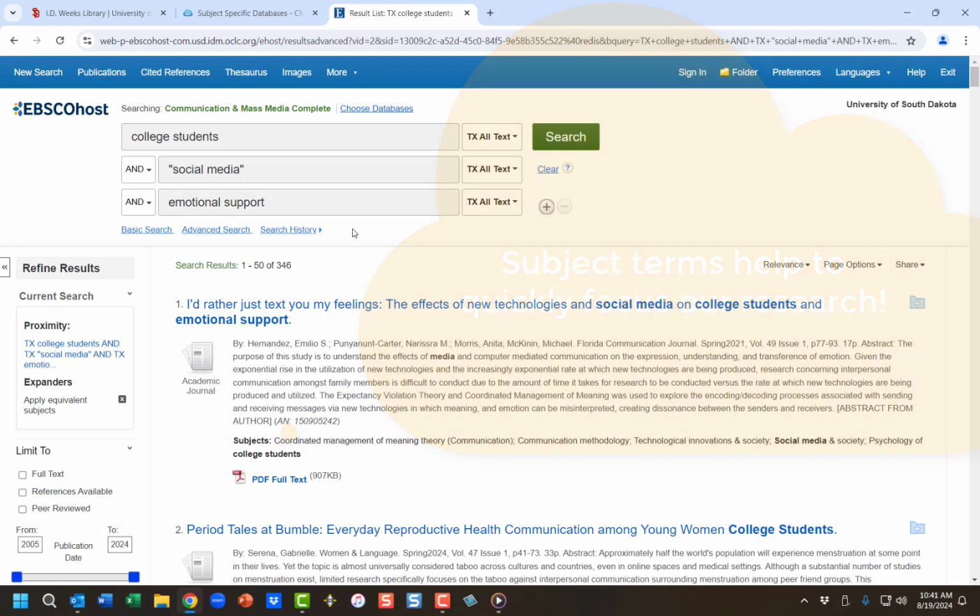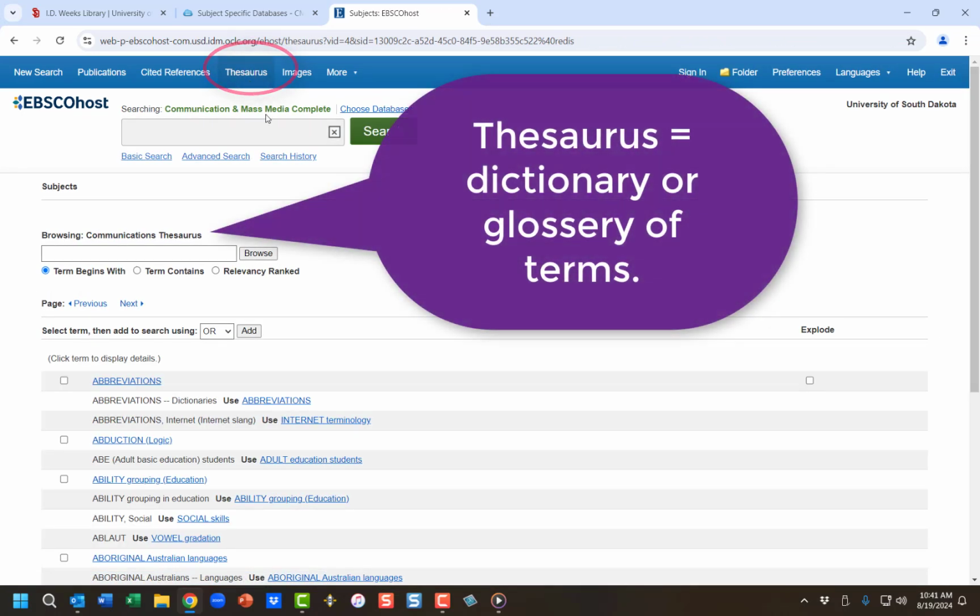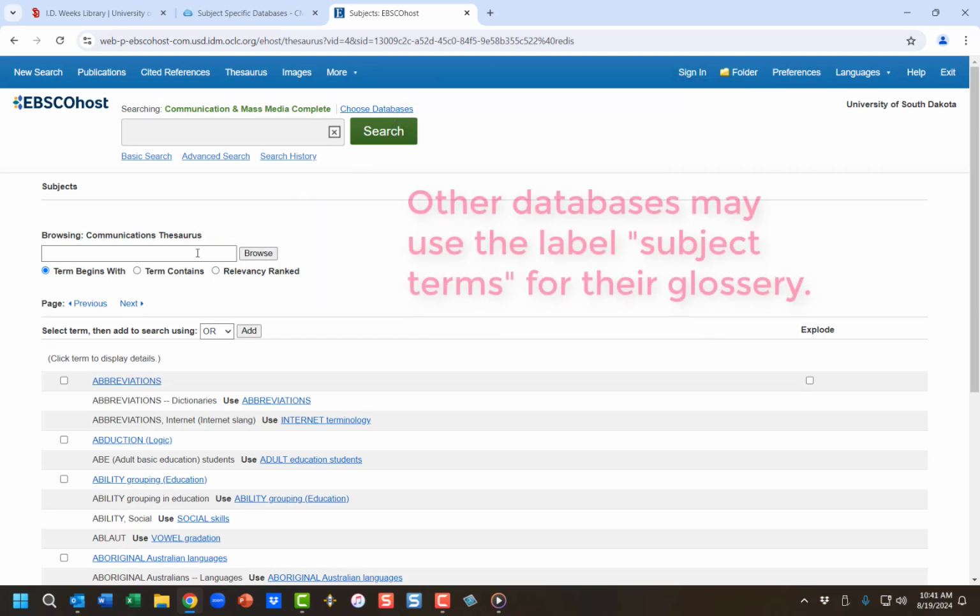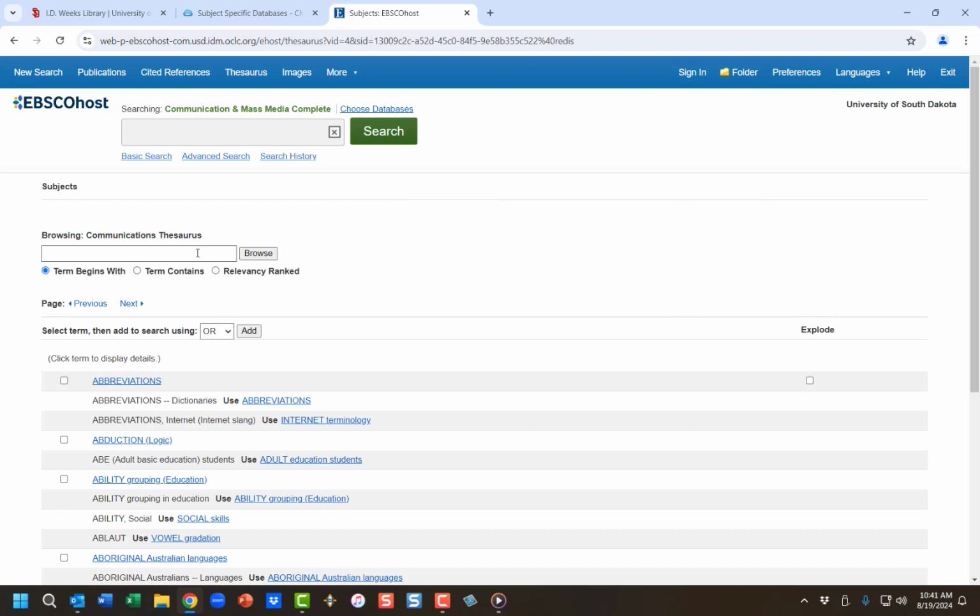The search page of Communication Mass Media Complete Database starts with a horizontal blue toolbar located at the top of the page. Click on the link labeled Thesaurus. A thesaurus is basically a dictionary or glossary of terms, in this case, the subject terms or tags being used by the database. Other databases may have a link called Subject Terms, which also links to the glossary of terms used. When you click on the thesaurus link, a new page opens.